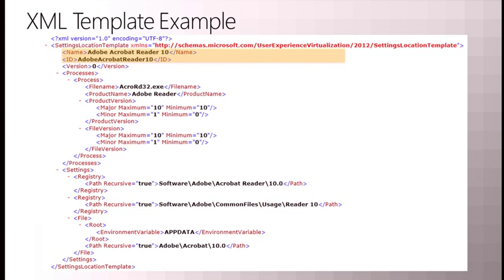So the first group that I have here is identifying your application. This is the common name of the application. And then there is a string, the ID. The ID, again, needs to be unique for that application because it's what's going to be used to create the settings package for your users. So you don't want to have conflicts. That needs to be a unique ID. You can use a GUID. It could be anything that you decide to call it.